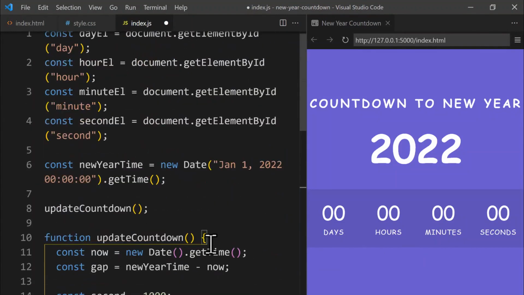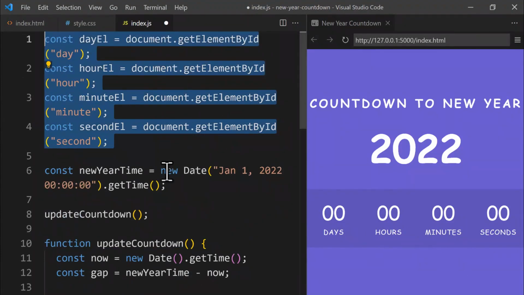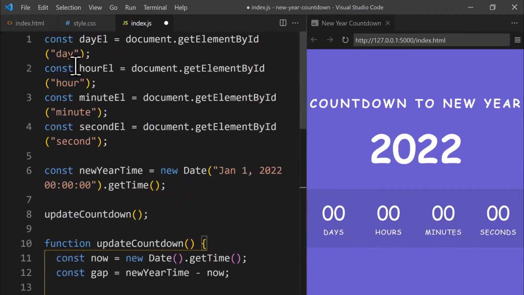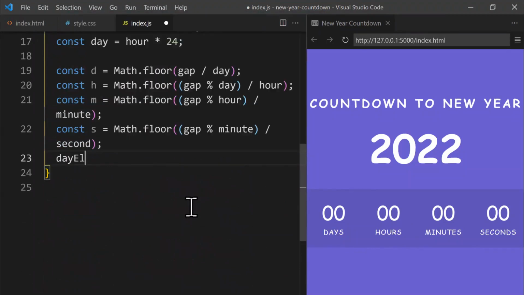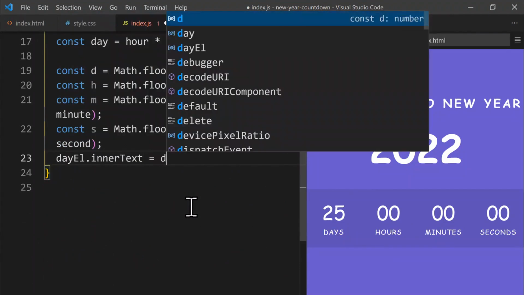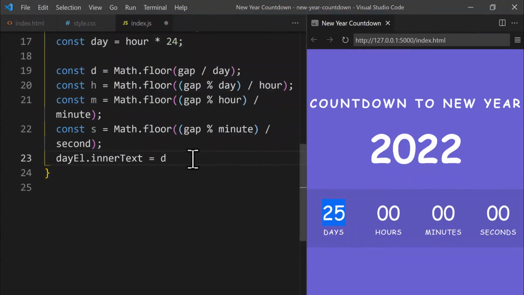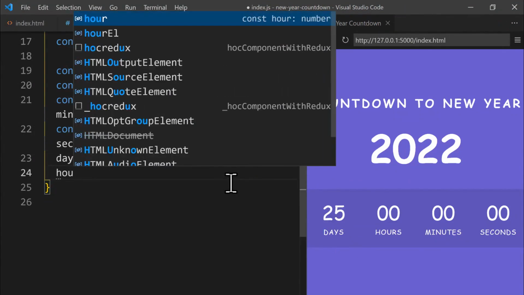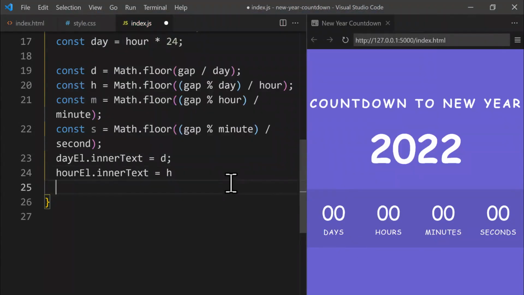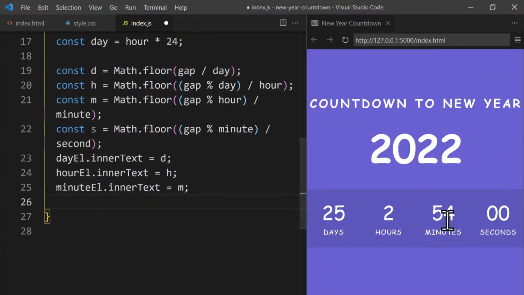We just need to display them inside the HTML elements we created earlier. First, let's handle the days. We'll set the day element's inner text equal to D. As you can see, it now displays 25 days. Next, we set the hour element's inner text equal to H, and we can see it shows 2. Then we set the minutes element's inner text equal to M, which gives us 54 minutes. Finally, we set the seconds inner text equal to S. As you can see, we now have 25 days, 2 hours, 53 minutes, and 57 seconds left.